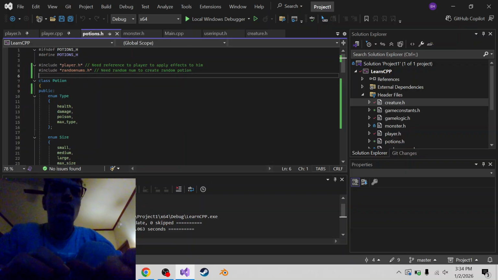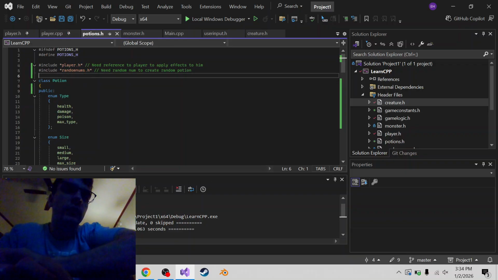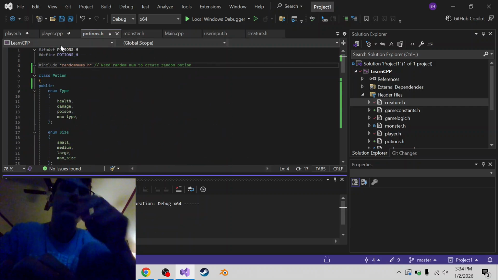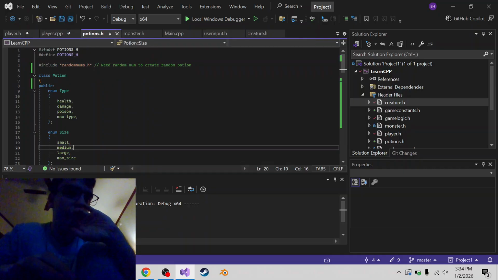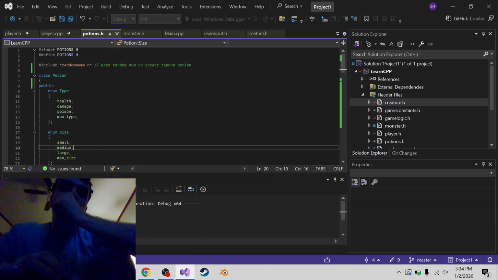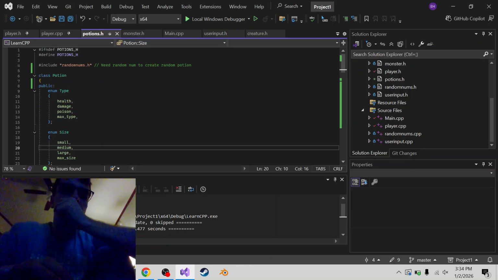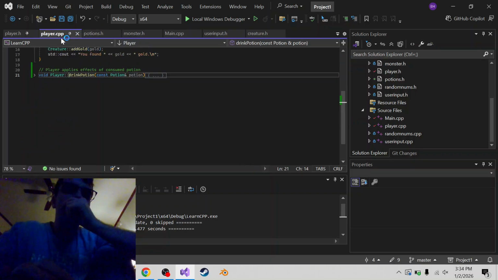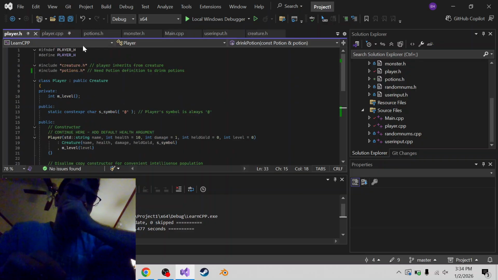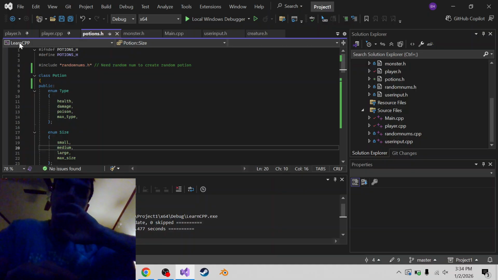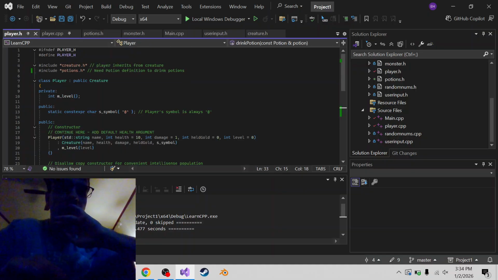Okay, so somehow I was screwing that up. But now this doesn't even need the player, right? Oh, we're good? I think we're good. My money is on that we're good. Okay, so oh, and this changed because player.h changed, because potions.h no longer includes player. That's why I needed to compile player.cpp again.